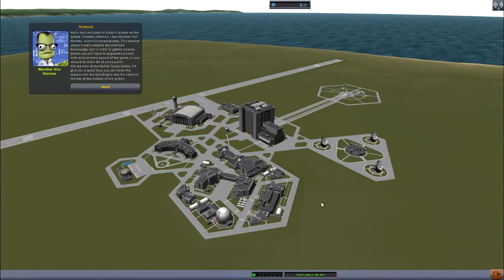We are now at the Kerbal Space Center. I'll give you a quick tour. You can hover the mouse over any building to see its name in the bar at the bottom of the screen.